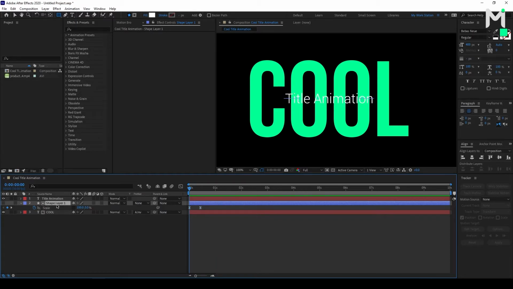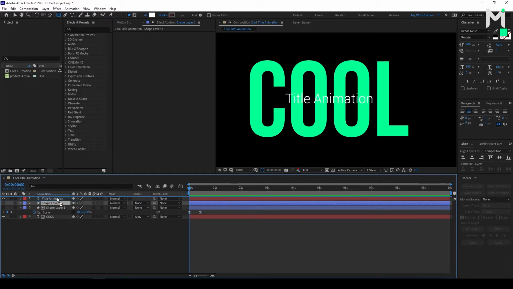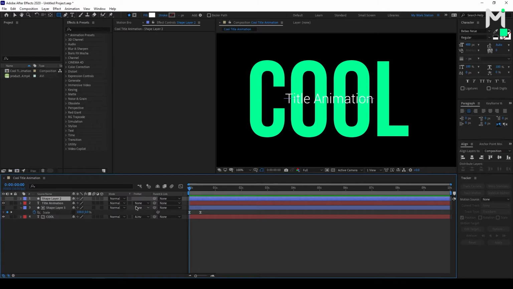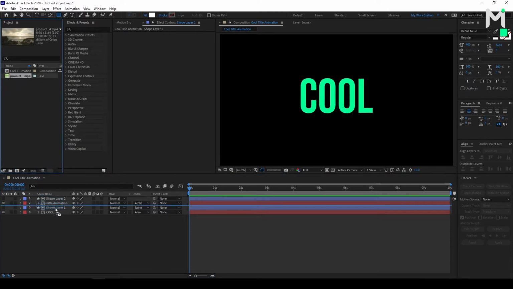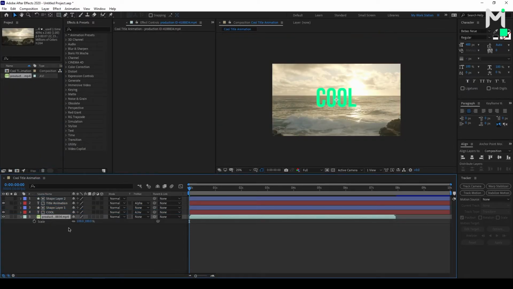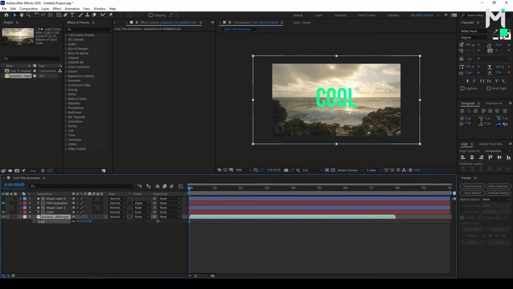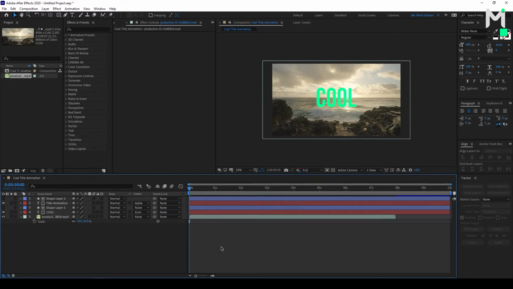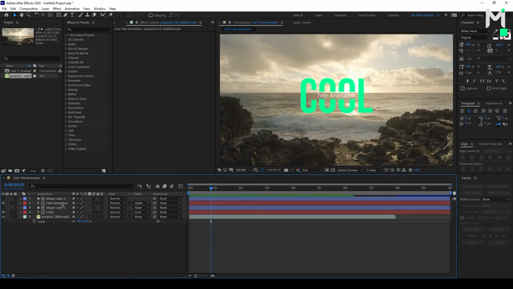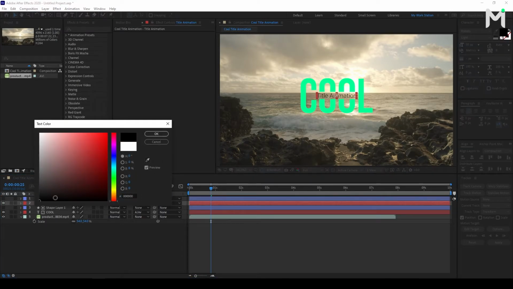Take your shape layer and duplicate, bring the shape layer on top of smaller title. Select smaller title and this time I set smaller title matte to alpha matte. Now smaller title is animated. Let's set a background. Change the color if you want.